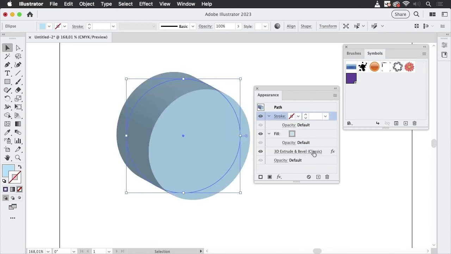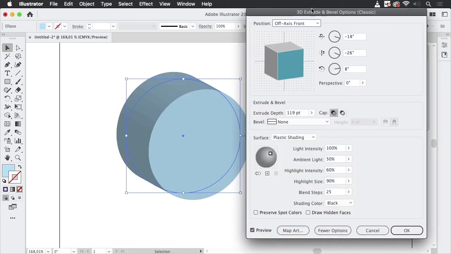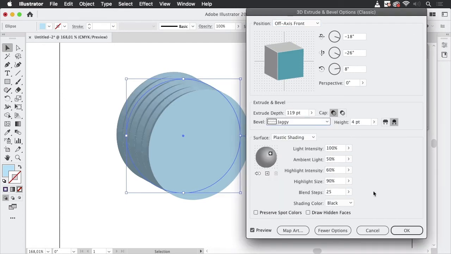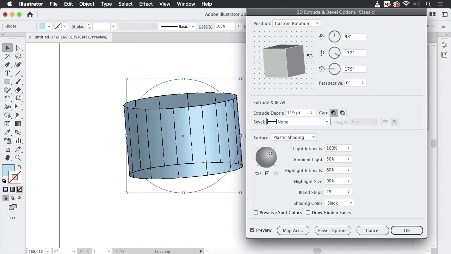And then what we can do is go into the extrude and bevel options, and let's first try the bevel and set it to jaggy. And you see there are no issues, no warnings with that, and we can do that. And also when we rotate it, there are no issues rendering that. How do we get the dark outside?